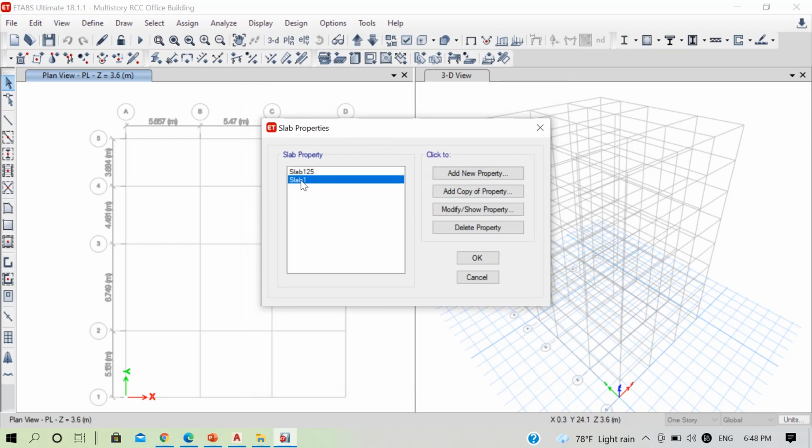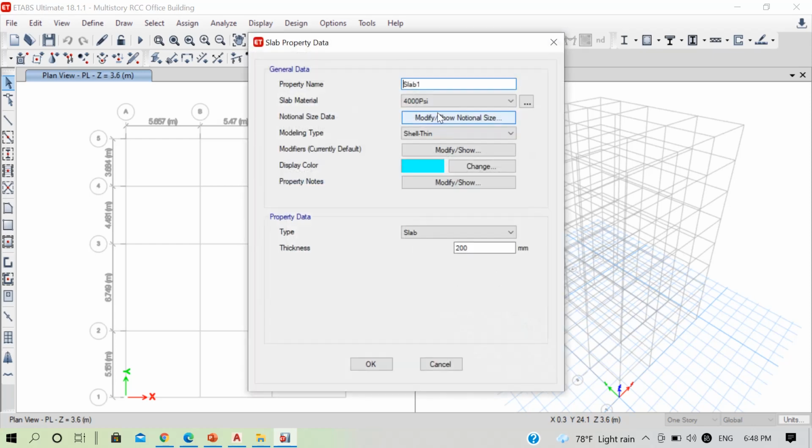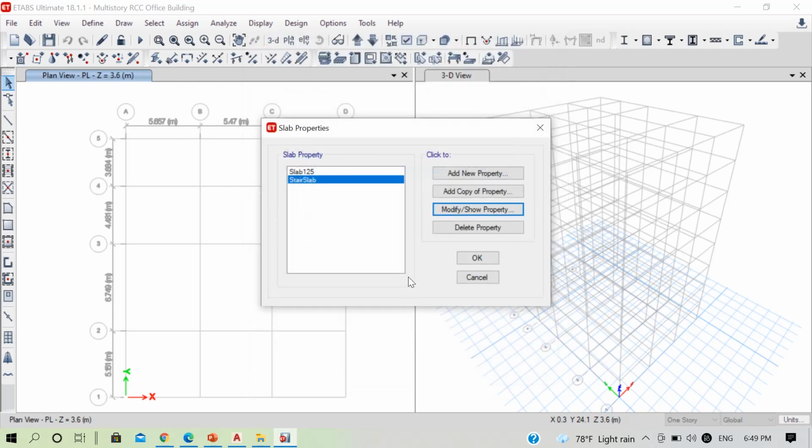Now I will modify this slab 1 here, modify show property. I will rename this as stair slab, since this is the slab that I will be using to model the staircase. The slab material M25, modeling type shell thin, and thickness I will use the same thickness 125. Click on OK. Now our slab sections have also been defined.